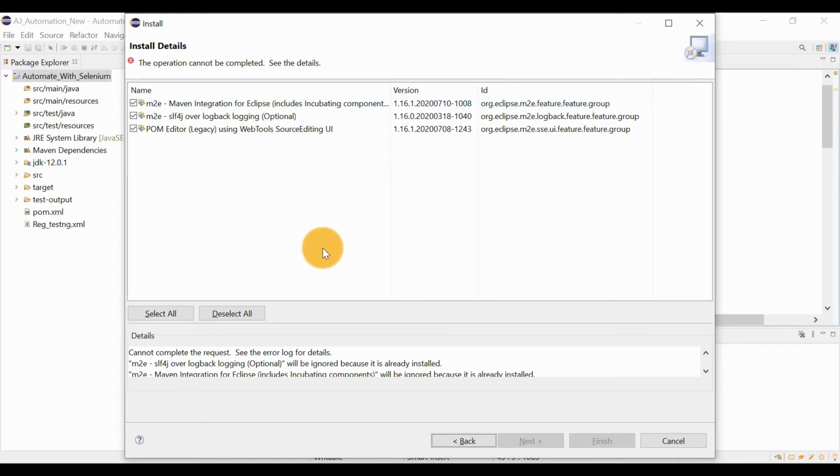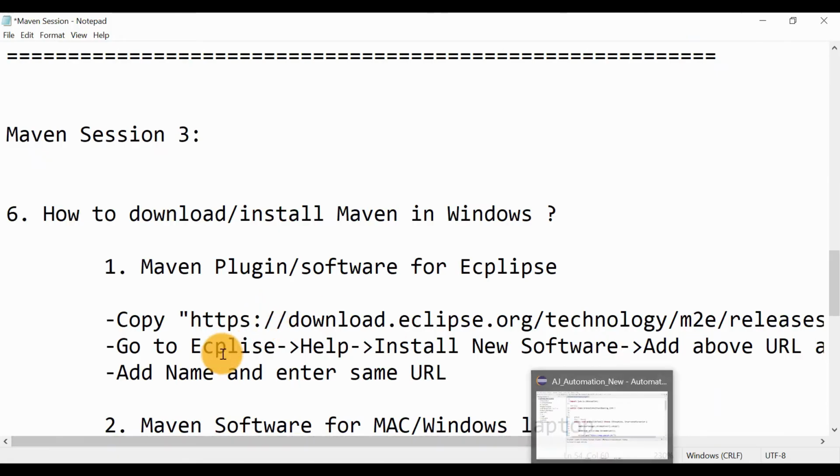But in your case it will not show this message. It is already installed, that's why it is showing this. So just click on next. Okay, click on finish, and it will install the Maven plugin in your Eclipse. Okay, so you will be required to restart your Eclipse. So those are the steps.